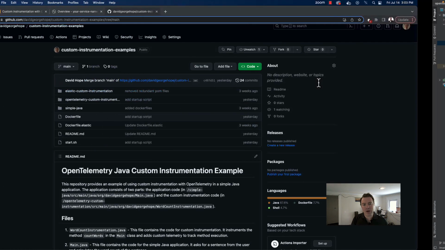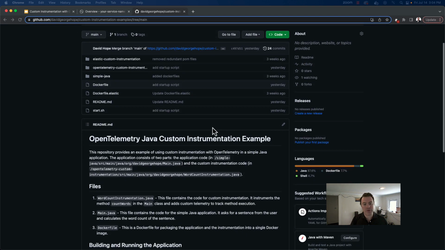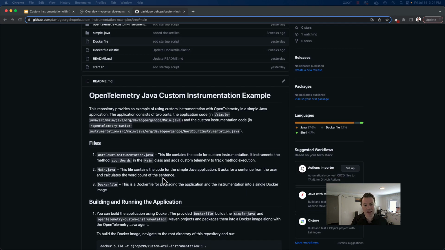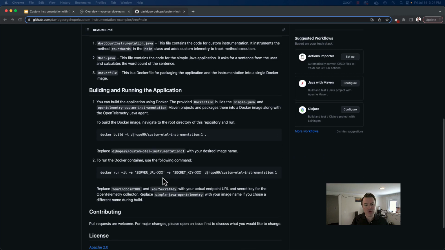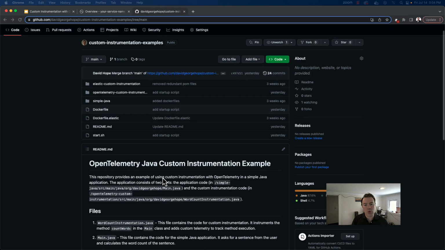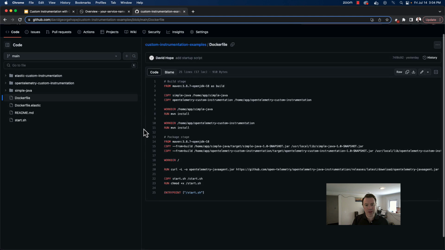Now, what I've done for you here in this GitHub repository is I've created a start to finish Docker file that will do all the work. It will build the simple Java app, it will build the extension, and then it will run it with the extension. So you can see all of this in the Docker file here. We build the simple Java app, we build the extension, and then we run our code here using start.sh.